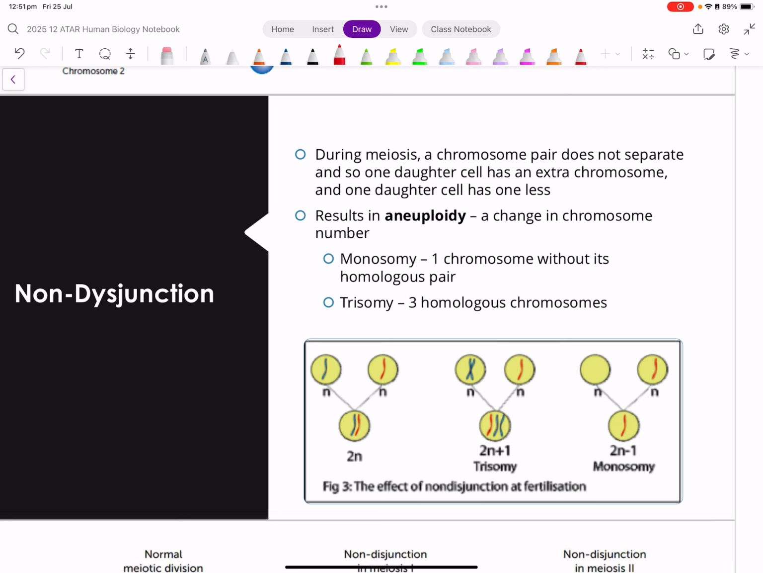So this is a quick recap of what's covered in year 11. But non-disjunction, in case you don't remember, is where during mitosis, a chromosome pair fails to separate. And this can result in a few different circumstances. First one being where a daughter cell has an extra chromosome, so being N+1 or trisomy. And we can also have instances where a daughter cell ends up with one less chromosome, so N-1 or monosomy. So all up, this is known as aneuploidy, which is a change to that chromosome number.